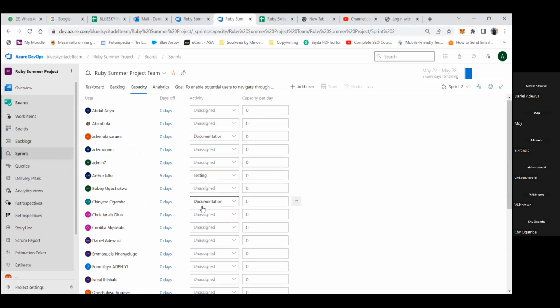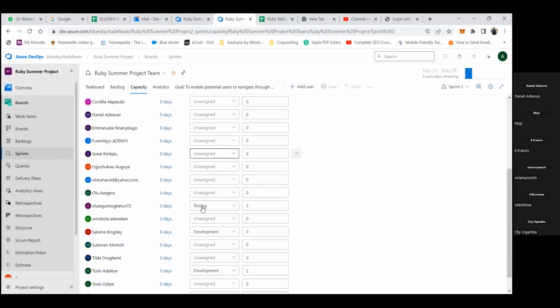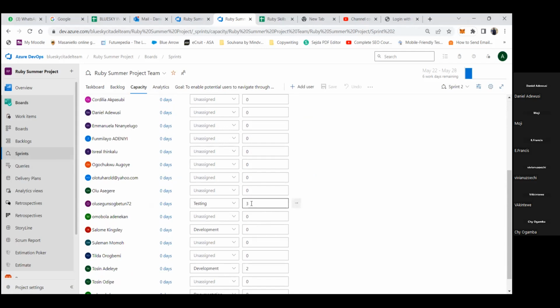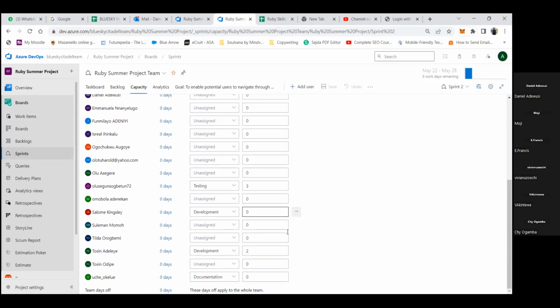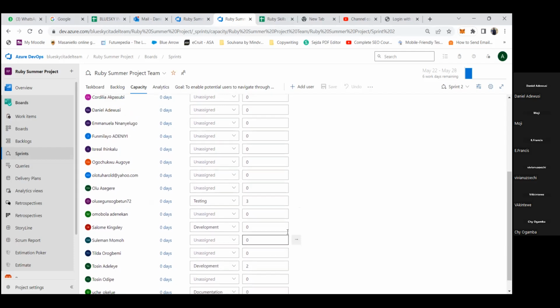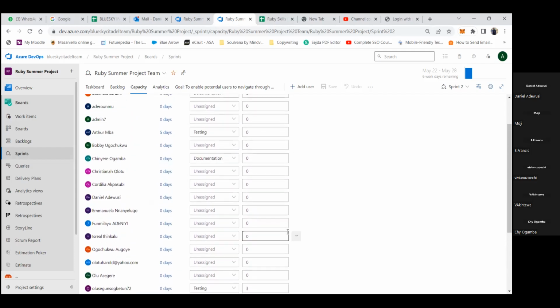Okay, so here on your capacity page, I know you've done capacity. So let's assume now that the person, Oluwasegun, has said, I can do 3 hours per day. That is what that 3 means, not 3 days. It means 3 hours per day. That is his capacity. So you know that is 7 days, and he's saying I can do 3 hours per day. So that's 3 times 7. It has 21 hours for the whole sprint. Okay, let's go back to the task board.